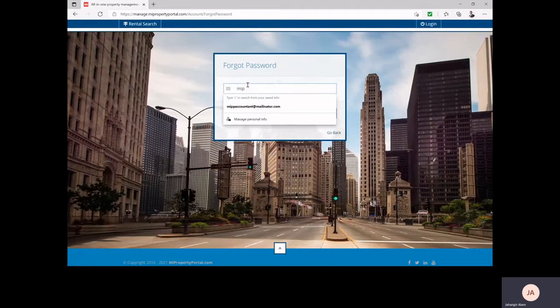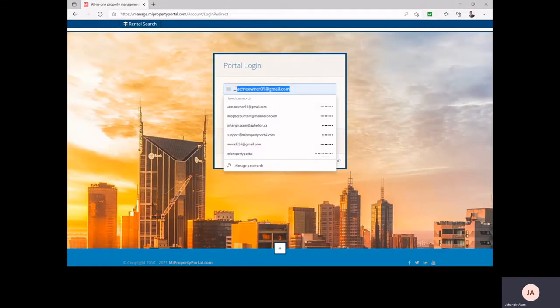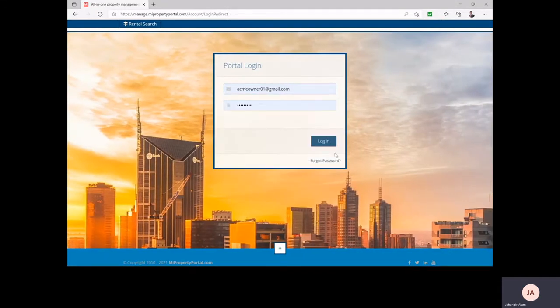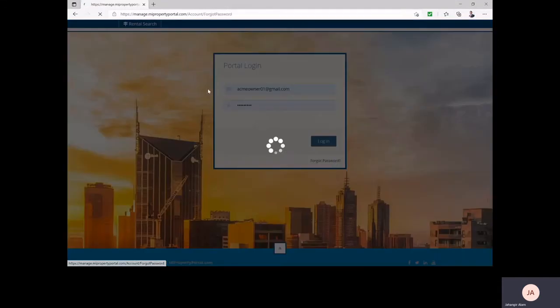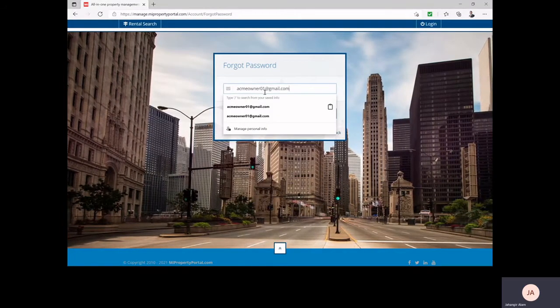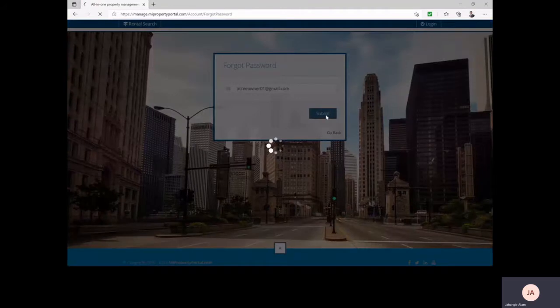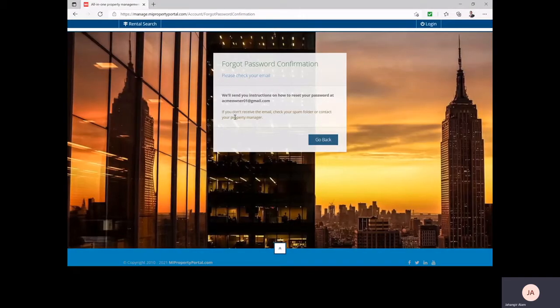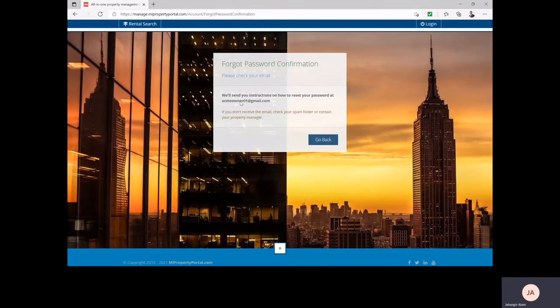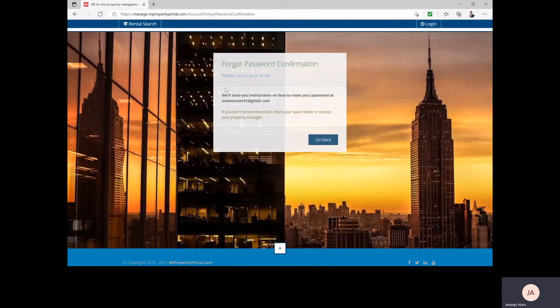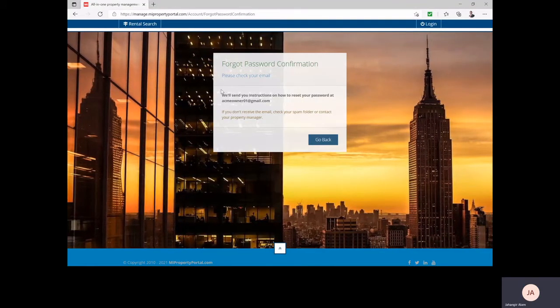In this case, I'm going to provide my email address, as I forgot the password and I'm going to reset it. So I just type in or copy paste, whatever you like, then you submit. Then an email will be sent to you and you'll get a confirmation. Now let's go and see if we have received an email from My Property Portal.